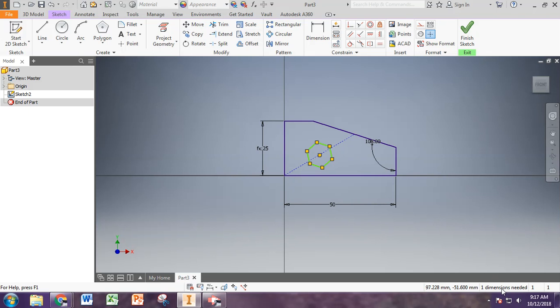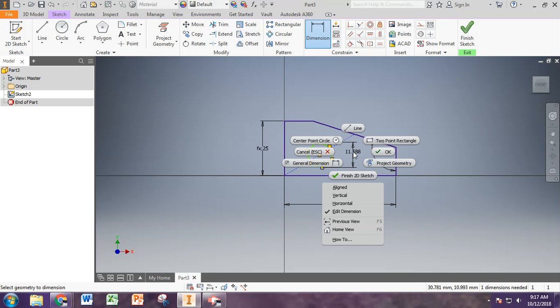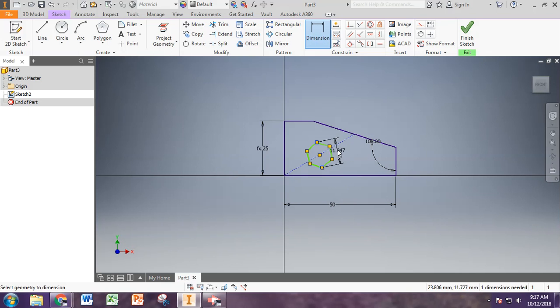And this is why it says one dimension still needed here. So I'm going to click dimension, and you need to pick the top point and the bottom point. But right now, you can see that it's giving us a horizontal dimension instead of the distance across the points. So what you need to do here is right-click and say aligned. And what that does is it gives you the distance directly across the points rather than horizontal or vertical.